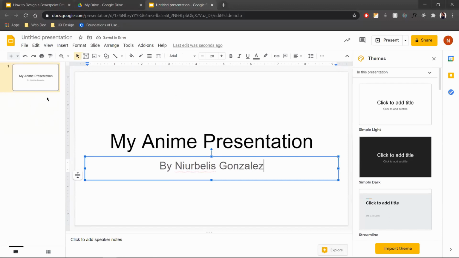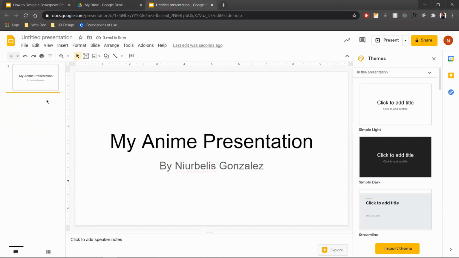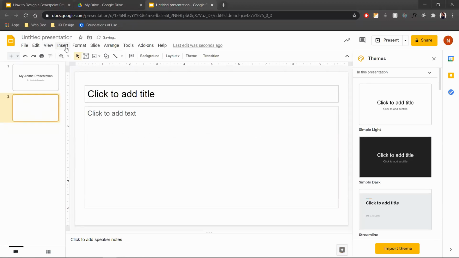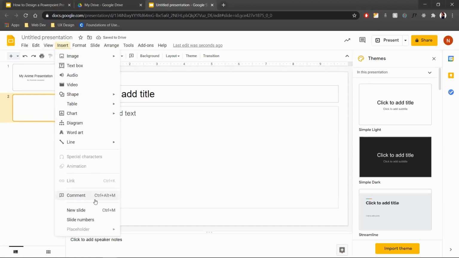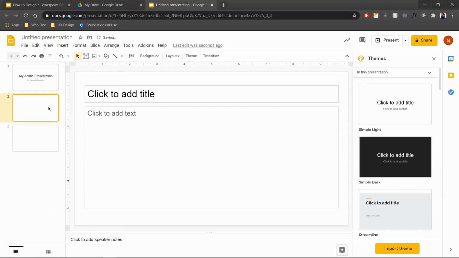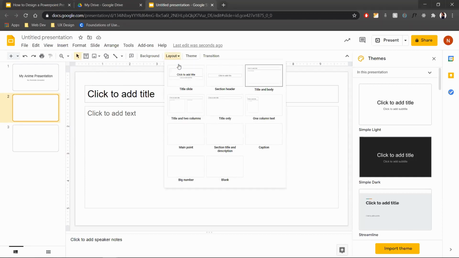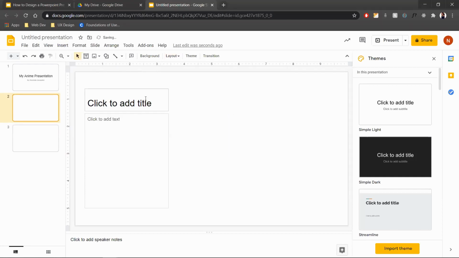Okay, and then if you wanna add a new slide, you can either go here and click enter, or you can go here, insert, and new slide. You're gonna have the same thing. Here you're gonna have a layout option where you can choose a different layout if you want.